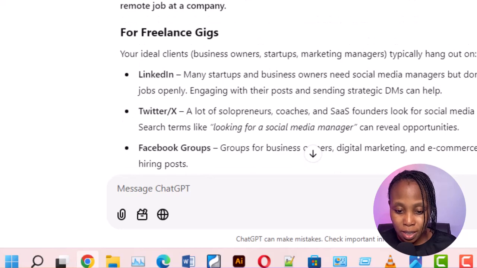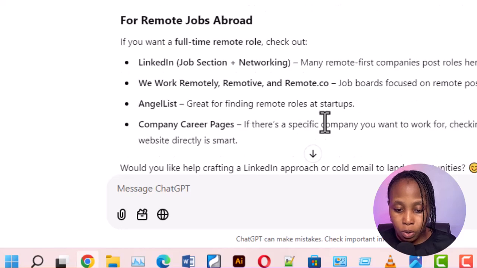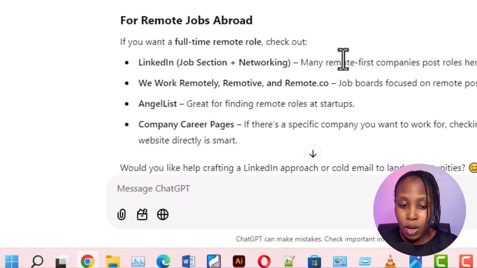ChatGPT has to say. For freelance gigs, it said LinkedIn, where many startups and business owners need a social media manager but don't advertise job openings openly, so you engage with them. It suggested LinkedIn, Twitter, Facebook groups, Reddit, Upwork, Fiverr, and all of that. This is just to give you context so that you channel your energy in the right places and reach the right people.